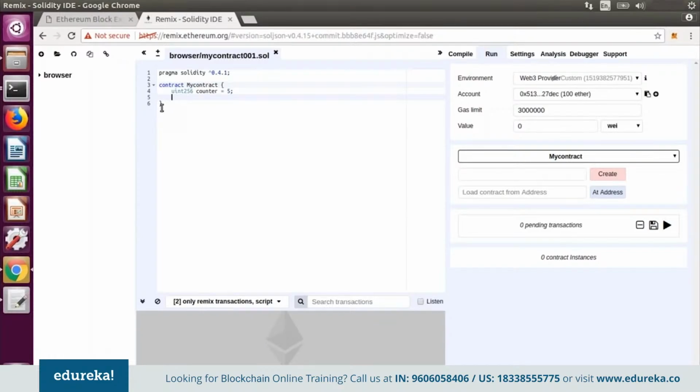Now also note that we need to keep the state variable outside of all the functions so that they can be accessed globally. Now we'll write a function, say add, which will increment the value of our counter by 1. counter++. Okay. Similarly, we'll create another function. Let's call it subtract.